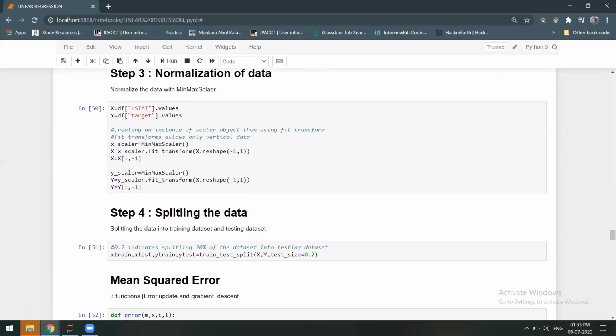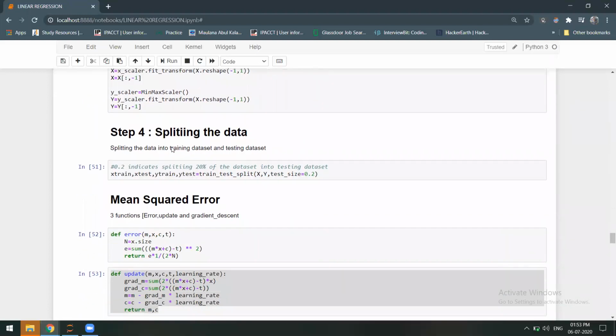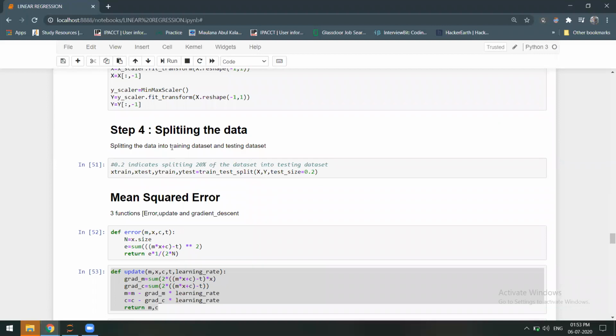So we have normalized the data, meaning all the features come under the same scale, and it becomes easy for us to train the data. Okay, now we have to see the splitting of the data. So this has been shown here. We have to split the data into a training data set and a testing data set. So 0.2 here indicates splitting 20% of the data set into the testing data set.